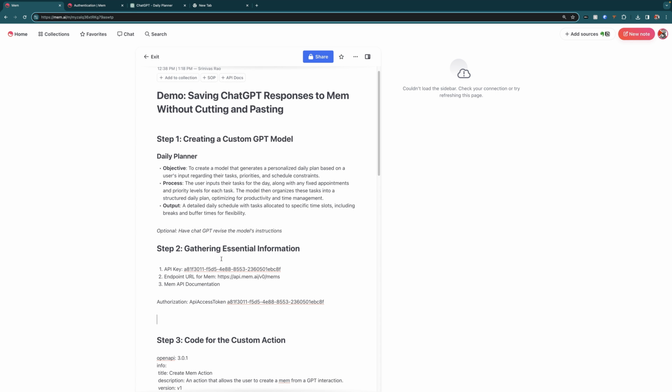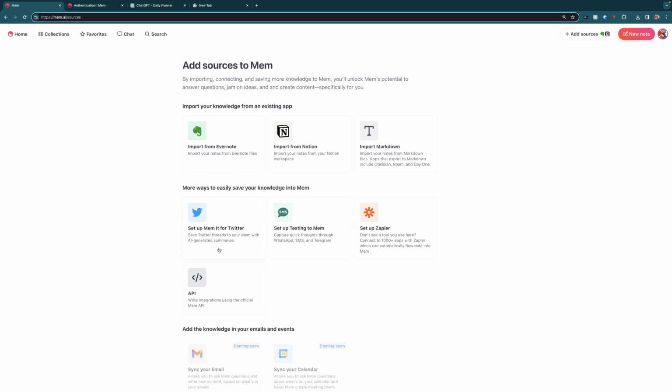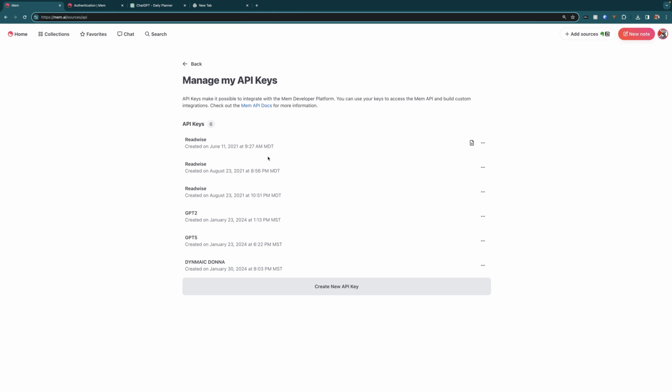for this to work. The first is going to be your API key. And the way you get that is by going over here to add sources and clicking API and then create new API key. Now, one of the things you want to do is make sure you write this API key down or copy and paste it somewhere where you're not going to have to remember what it was, because you're not going to be able to see it again once you do that.